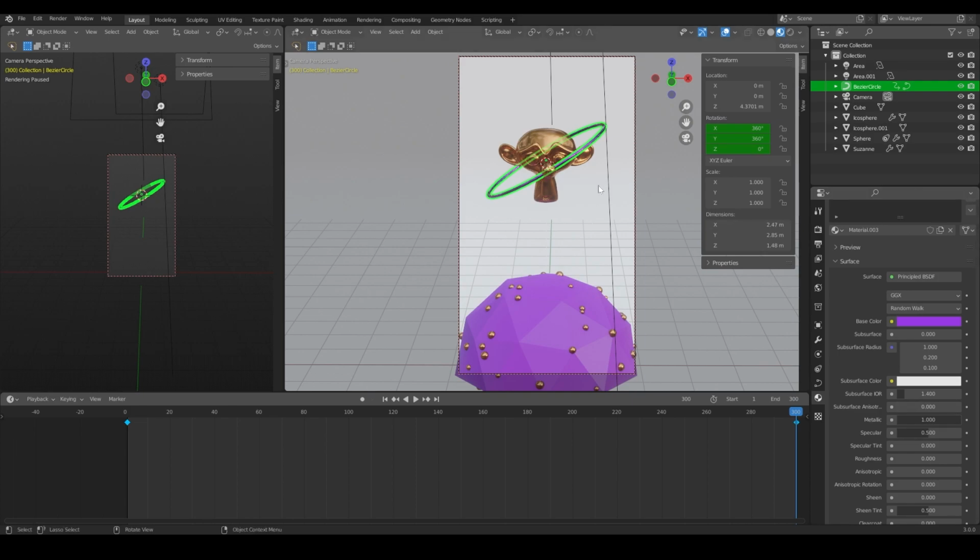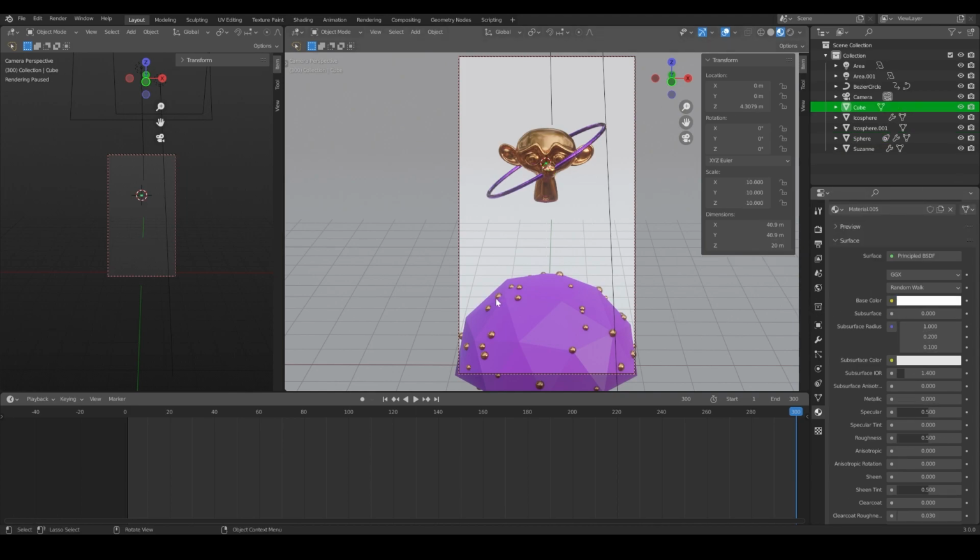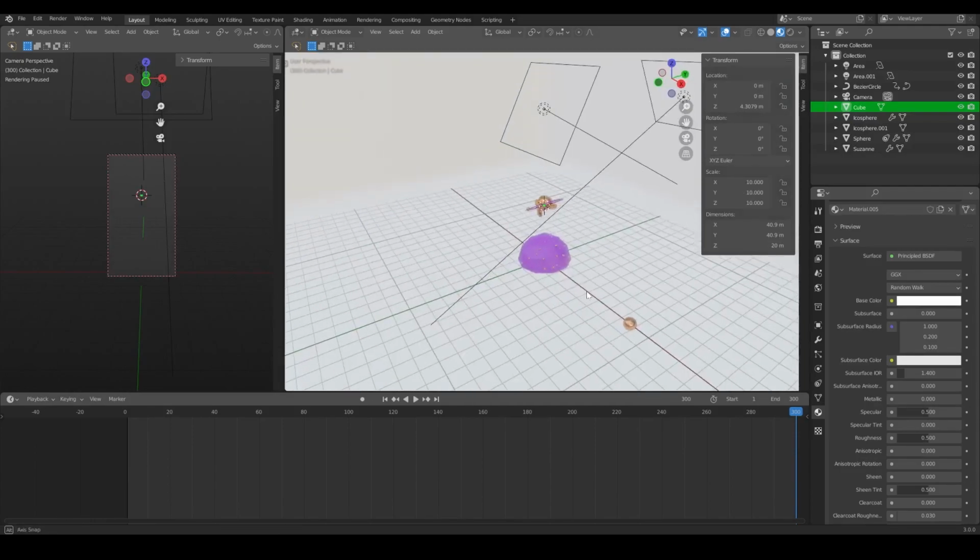And for the ball also, I have followed the same principle as for the ring. I have copied the same material of the monkey head. I decreased the roughness to 0.154. Here I have decreased the roughness to 0, and also the metallic value all the way up. That's it with the materials. Those are the primary materials only, no other setup. For the scene background, I will just add the Principled BSDF. I haven't touched any of the materials.